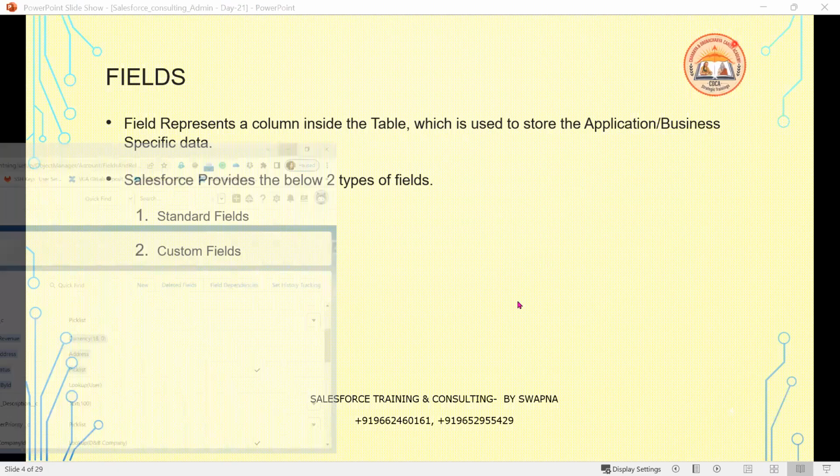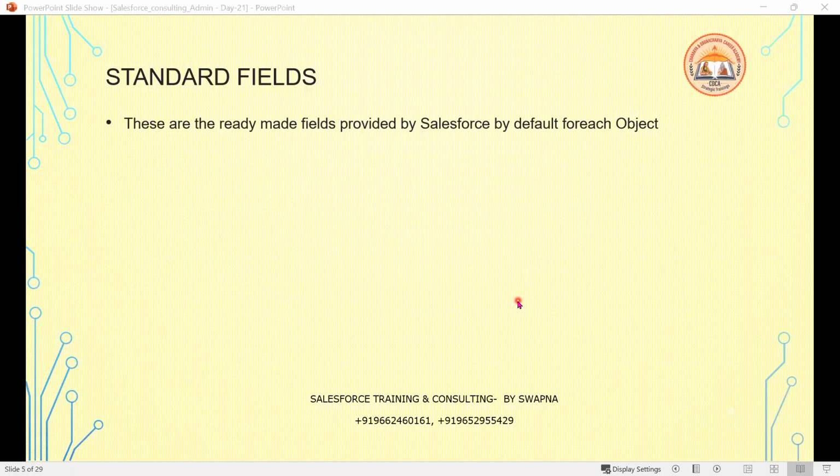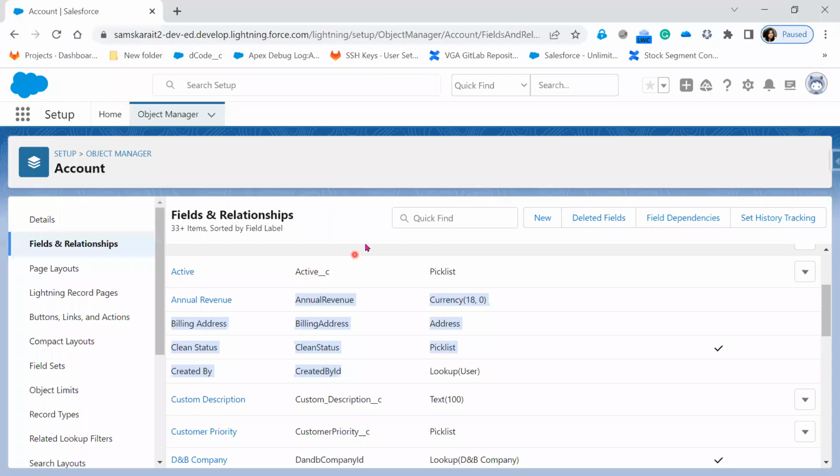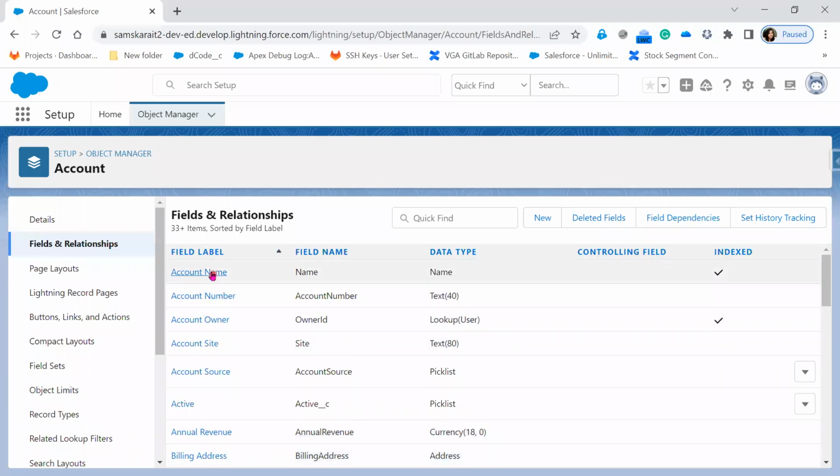Standard fields are ready-made fields provided by Salesforce by default for each object, like ID, name, owner, created by, last modified by. These are created by Salesforce whenever we create a custom object. Now, standard field label names. For example, if I go to the account, this account name is a standard field.